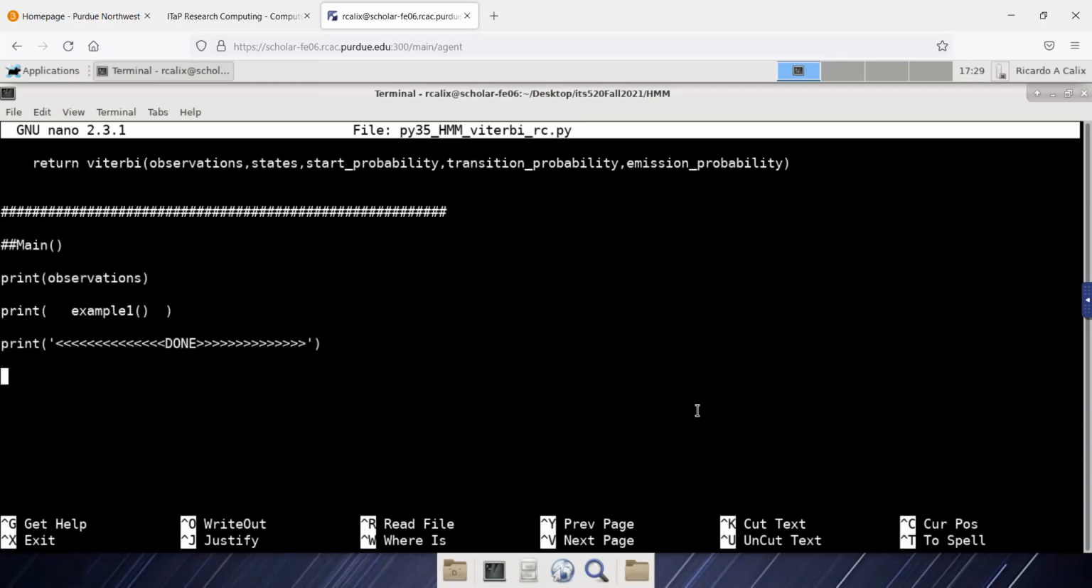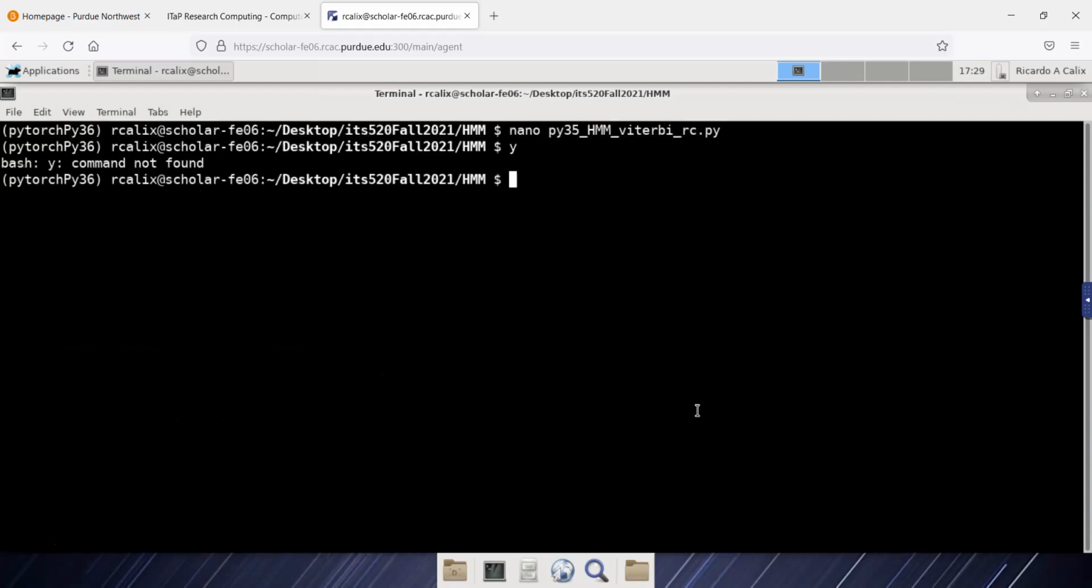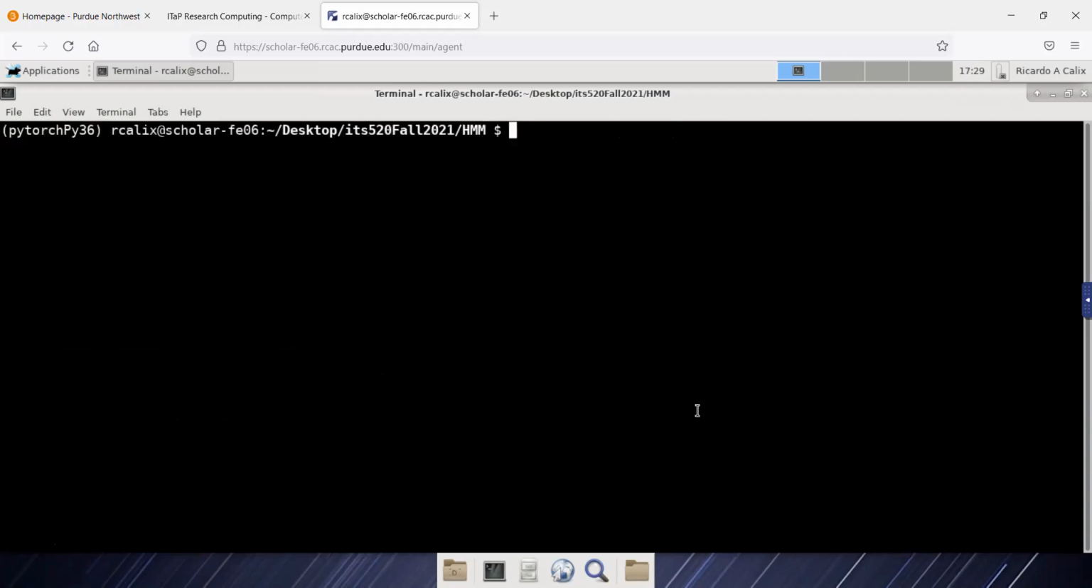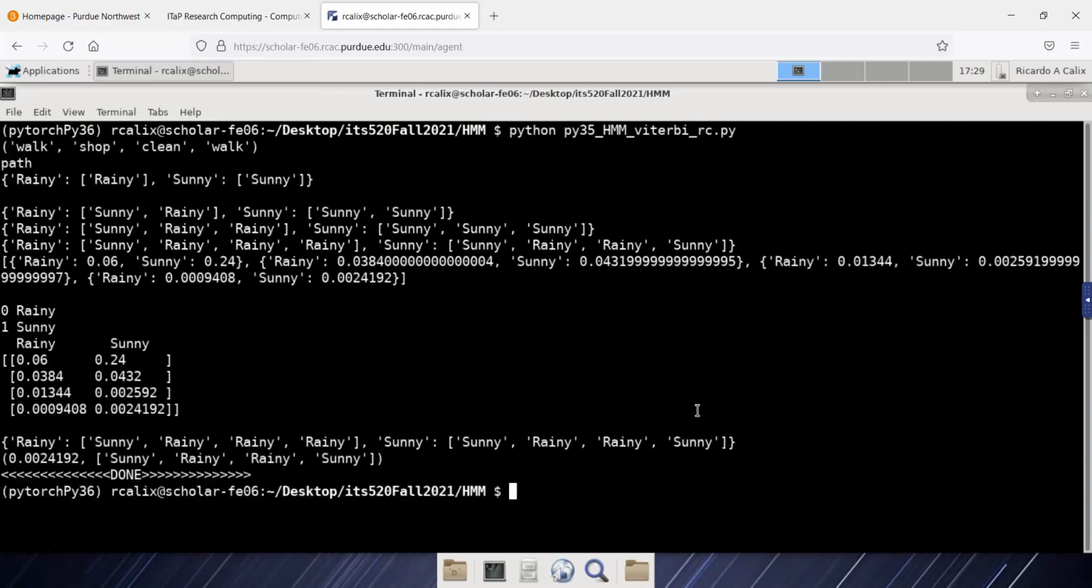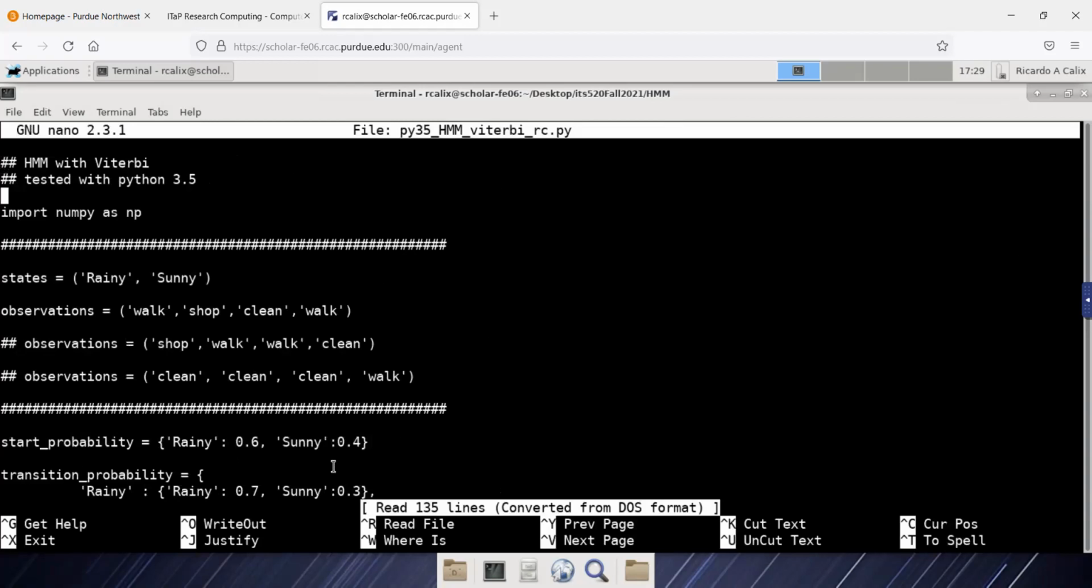And that's it. So that's the Viterbi algorithm. If you look, we've described it. If I run it here, you can see I give it walk, shop, clean, walk, and it gives me sunny, rainy, rainy, sunny. Now I'm going to try another one. So I'm going to go back to the script. Right now I'm trying shop, walk, walk, clean.